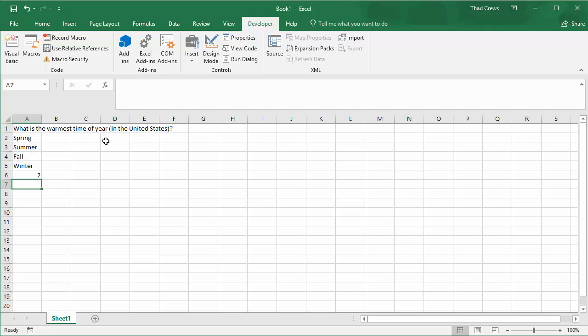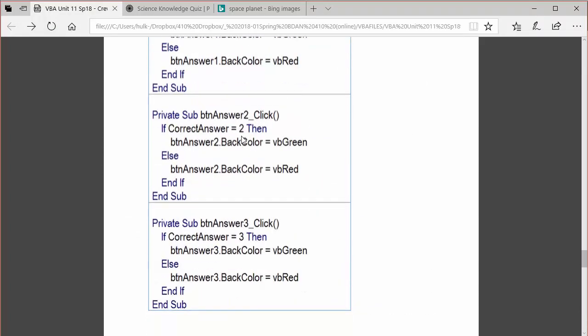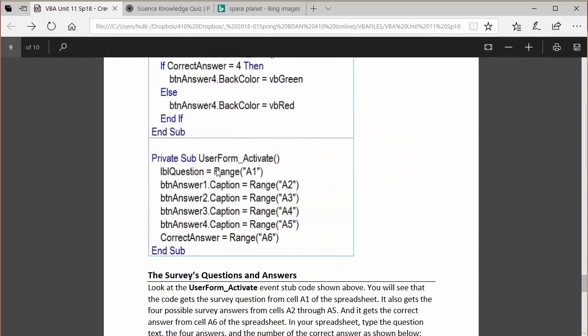Now I've got to get this text into my code. How do I do that? I do that using code like this. When the user form is activated, I'm going to copy from range 1 into LBL question. So I do need to change the names of these controls. I already changed the name of button. And there's a variable called correct answer. See, it doesn't have a 3-letter prefix.